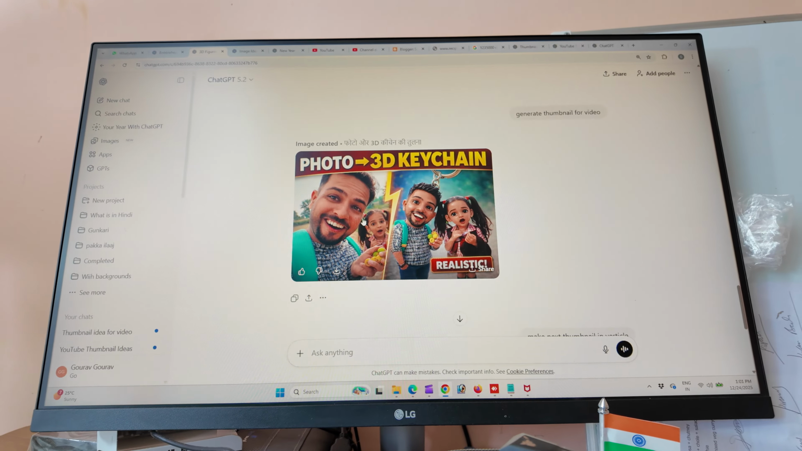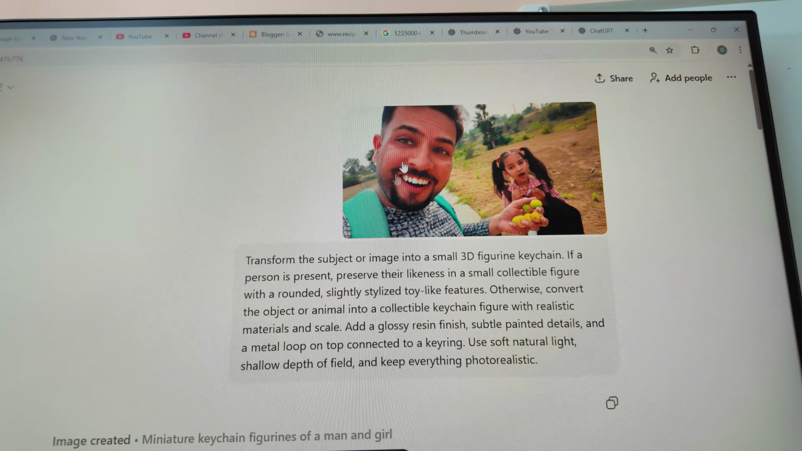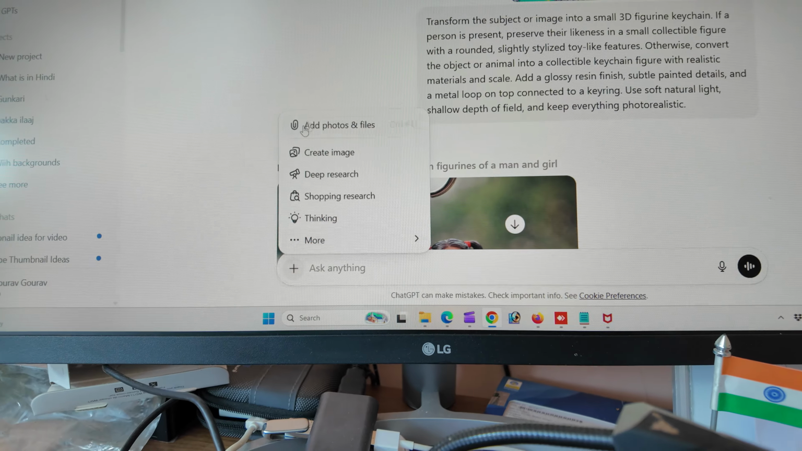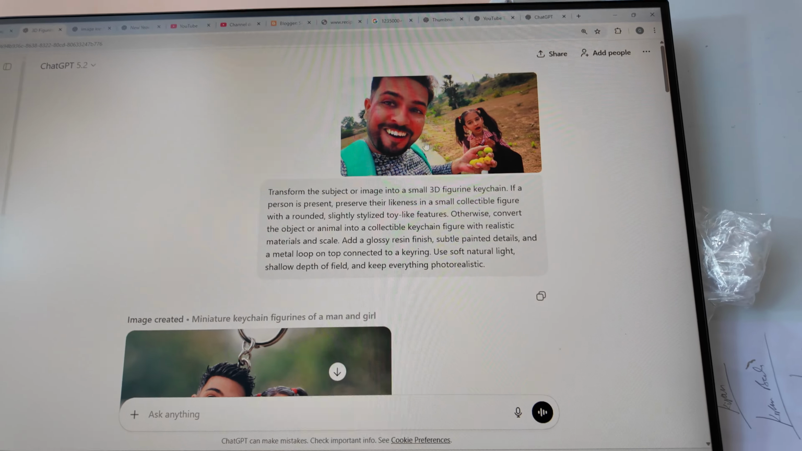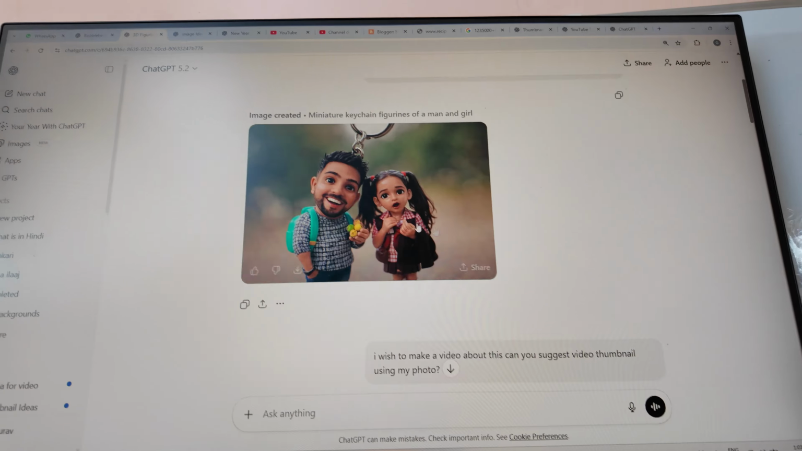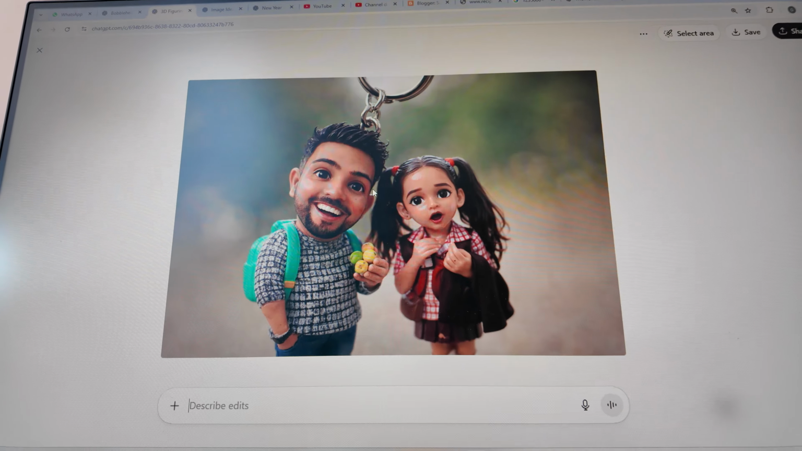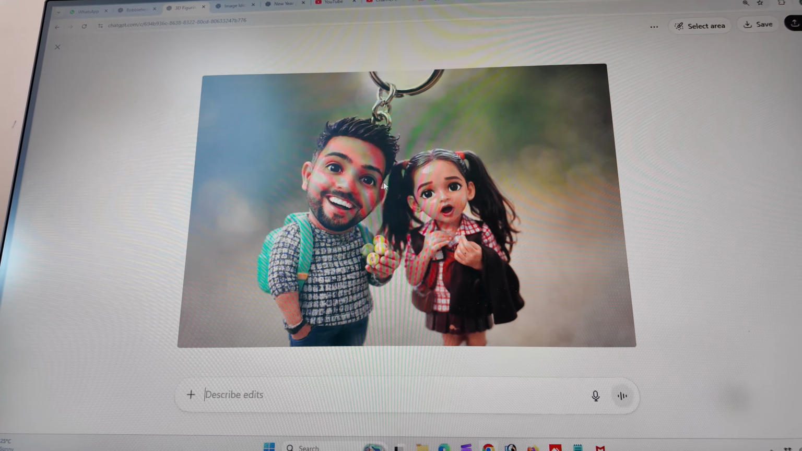Let's begin the video. First of all, what we have to do is go to ChatGPT and add your photo from over here, this add option. You can do this on your mobile phone too. So I have uploaded this image and given this command, and voila, you can check out, it has just converted to my keychain and it's looking great.